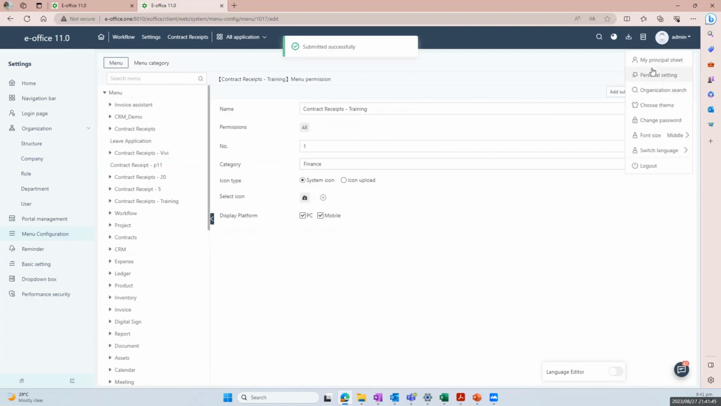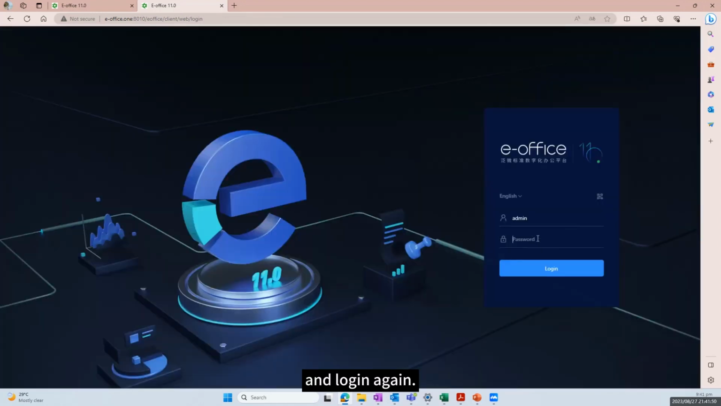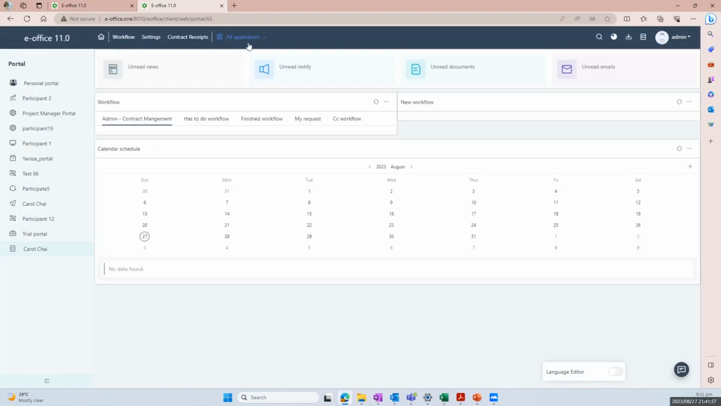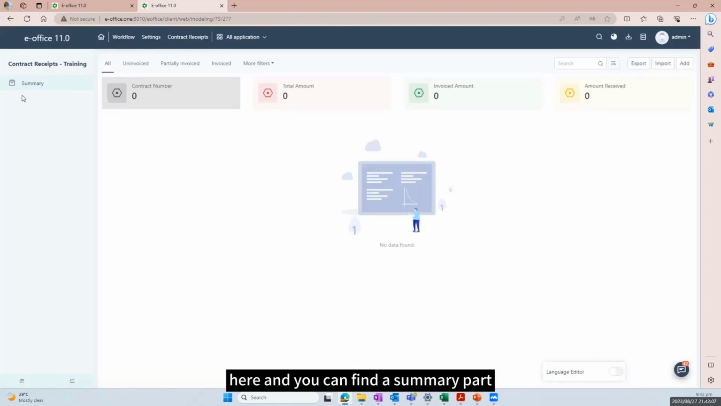Let's log out and log in again. Right here. We created this module successfully. Here, you can find the summary part. We have no record, no data here. And for the next step, I will tell you how to create a record, how to create the data for this module.